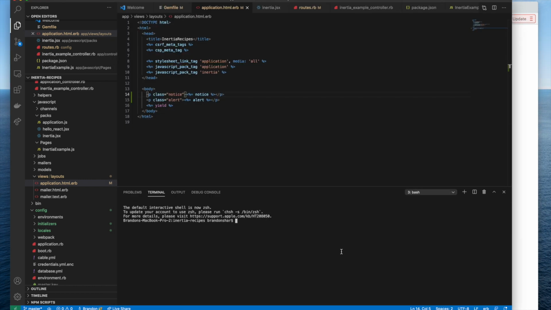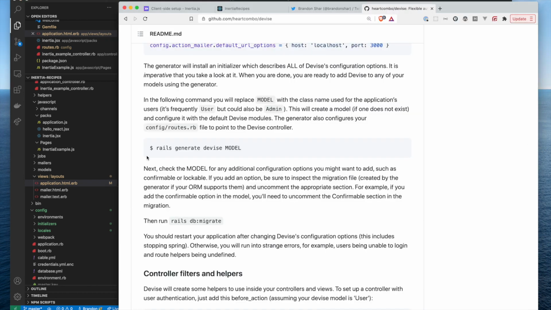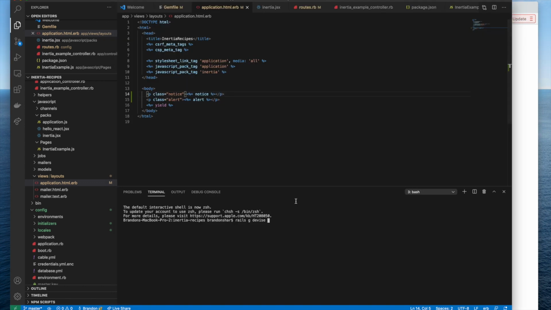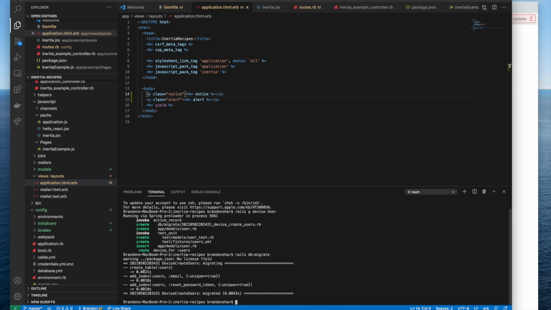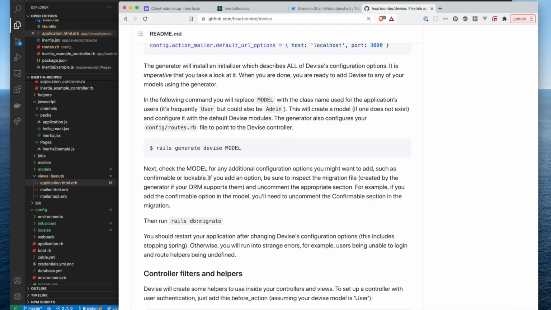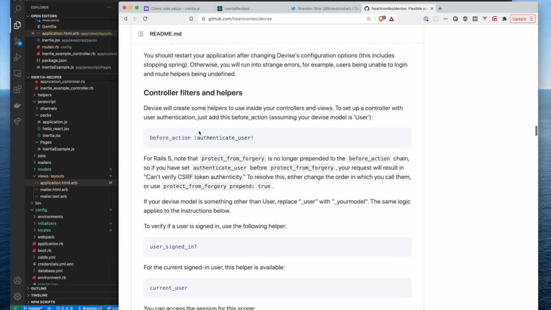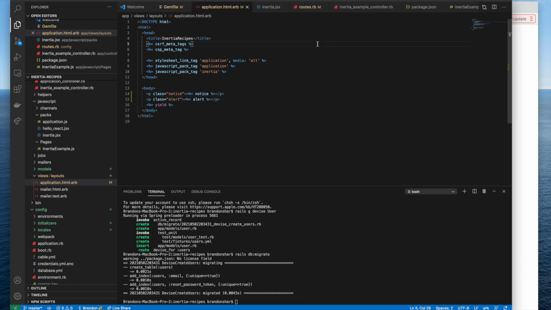So let's go back here and run Rails generate Devise. What did this say? Devise, and then it looks like it wants the name of a model. So we'll just use user, which we should already have. Or we didn't. Okay, great. And we'll migrate. Now, because it's a stock Rails install, we should just be using SQLite, which is perfectly fine.